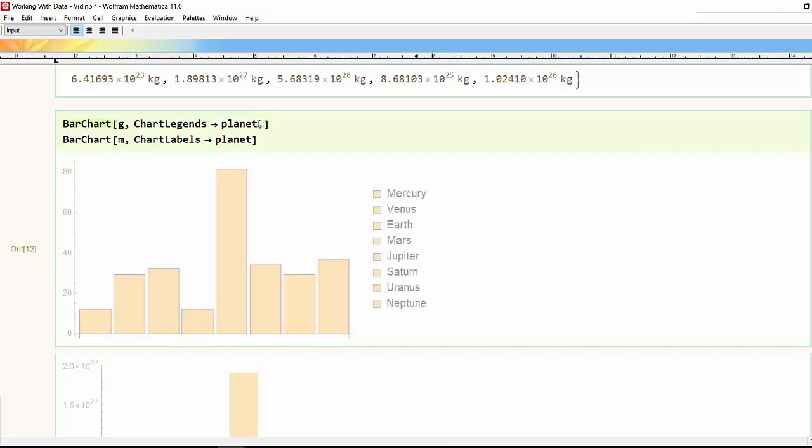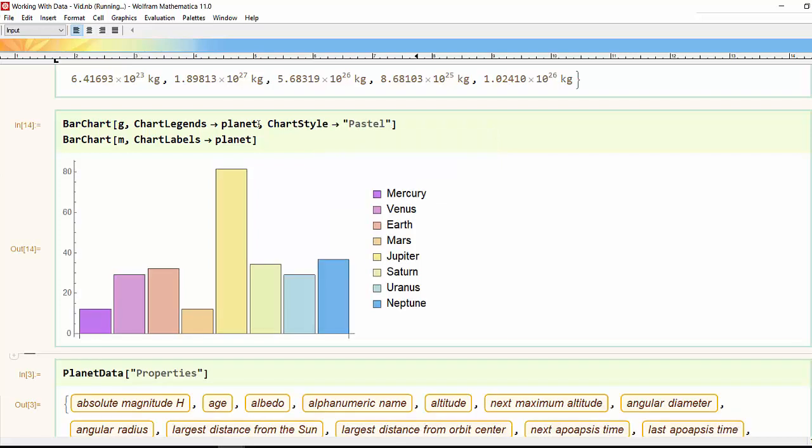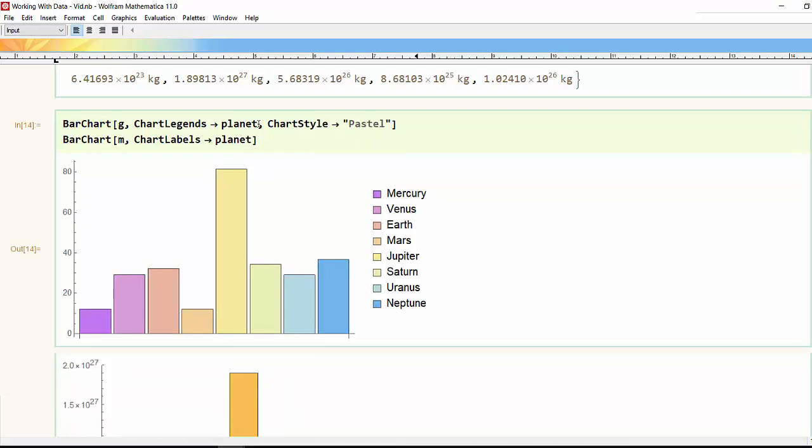So maybe if I'm using chart legends, I might also want to use chart styles and make that guy pastel. Now if I add those options, now I get this color-coded chart. So all these different ways I can bring in data and then visualize my data.